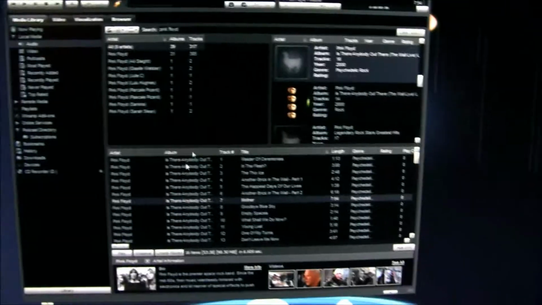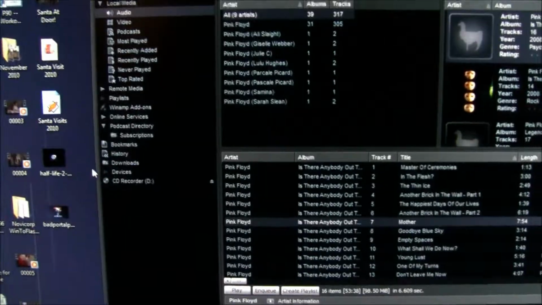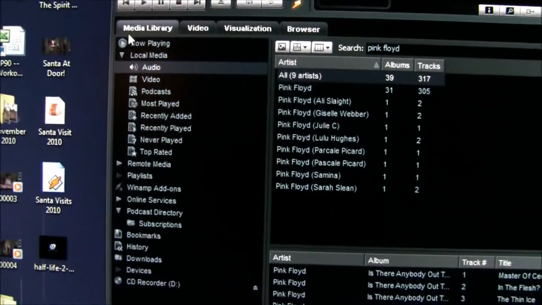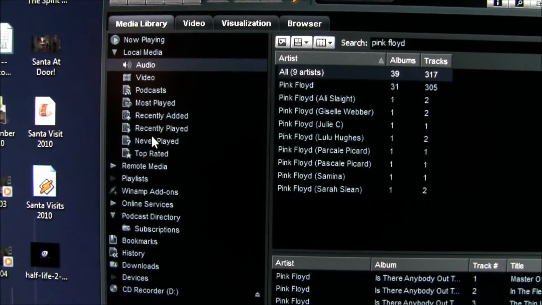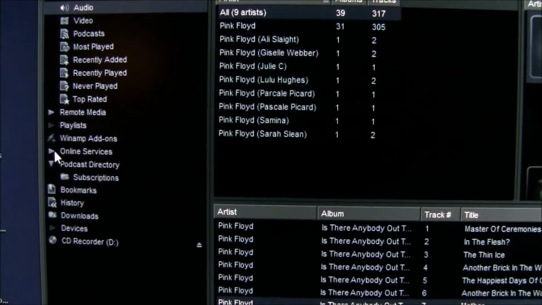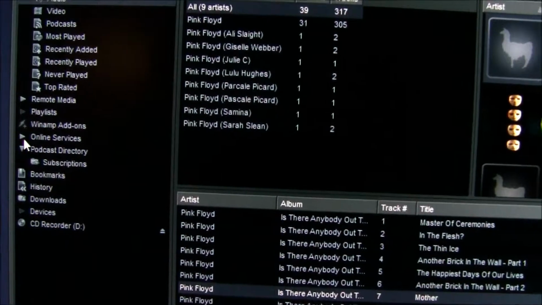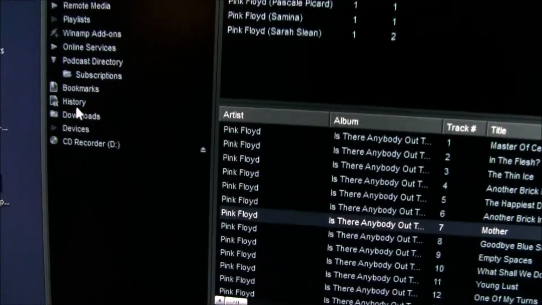So the thing is to poke around Winamp, try to get used to it, because like I said, there's so many options. It's got a built-in browser and all kinds of stuff. But the cool thing is, if you go down here on your list, you can sort by most played, all that stuff. It's got some online internet radio stuff, podcasts, all that.